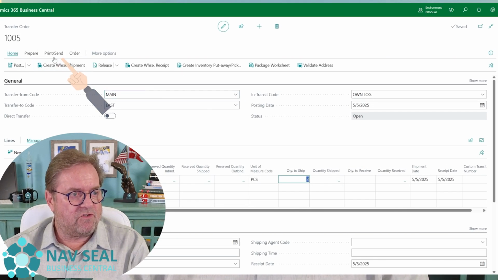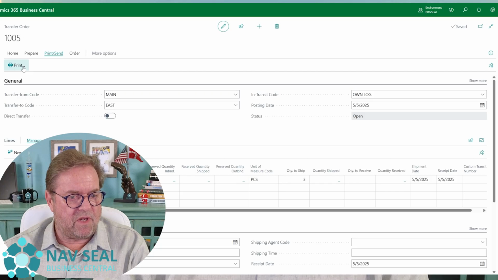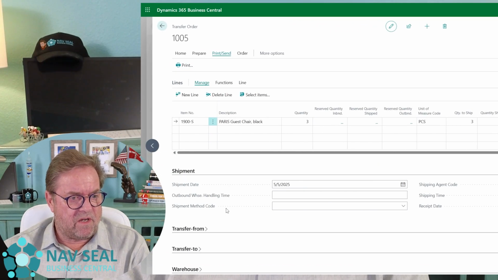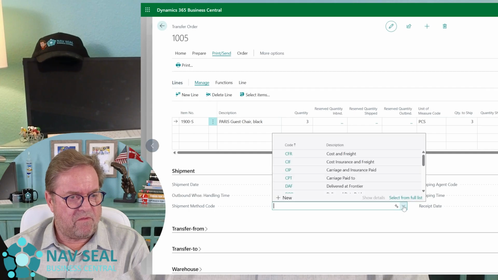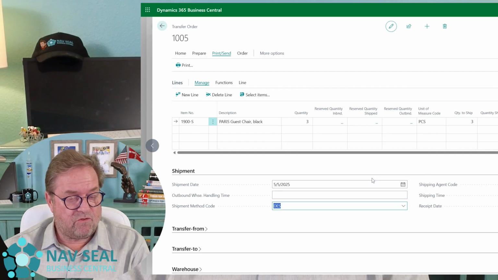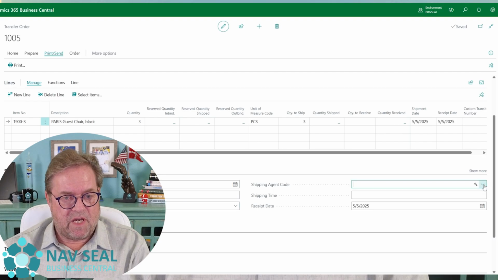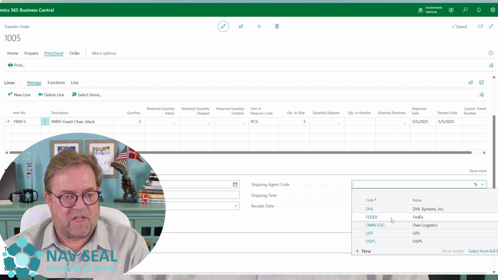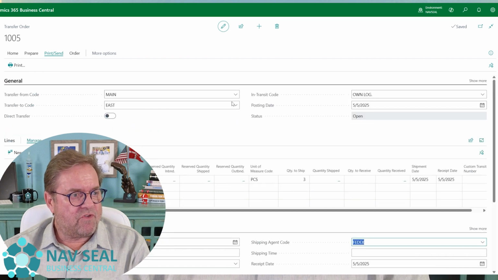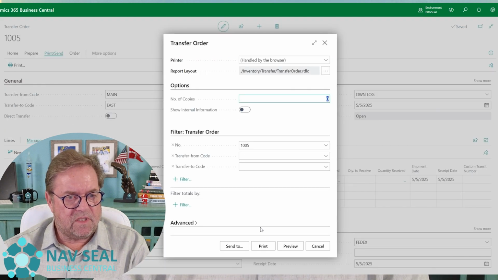Before we do it, let's try and have a look at the print up here. Oh, let me do something more down here. Look at the shipment tab down here. We can put in shipping method codes, and it could be anything that you set up. We can have a shipping agent. Let's just say it's FedEx, just for the example here. Now let's try and print that. Let's just preview it.